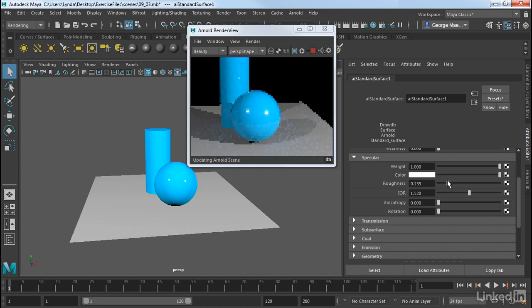So typically, if you want really sharp highlights, you want to keep it somewhere around 0.1 or 0.2. Now, we also have index of refraction, and that really kicks in when you start doing opacity and that sort of thing. And that's really how light bends as it moves through an object.